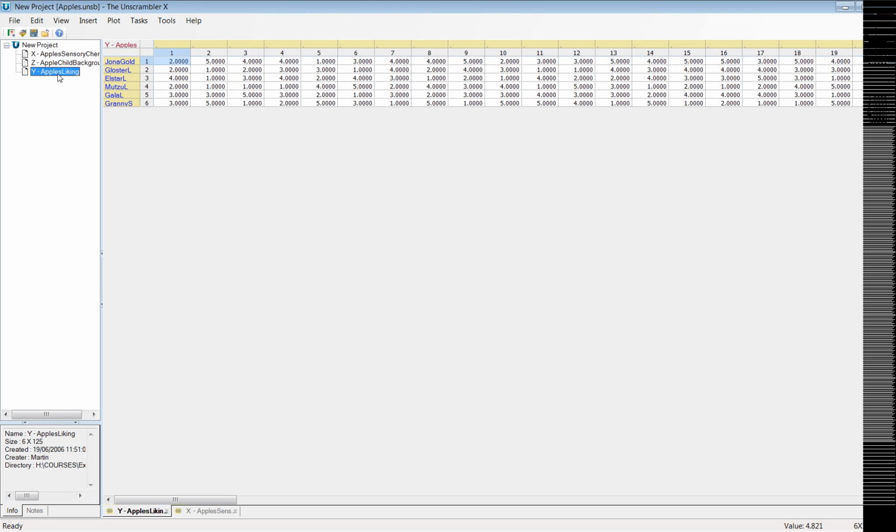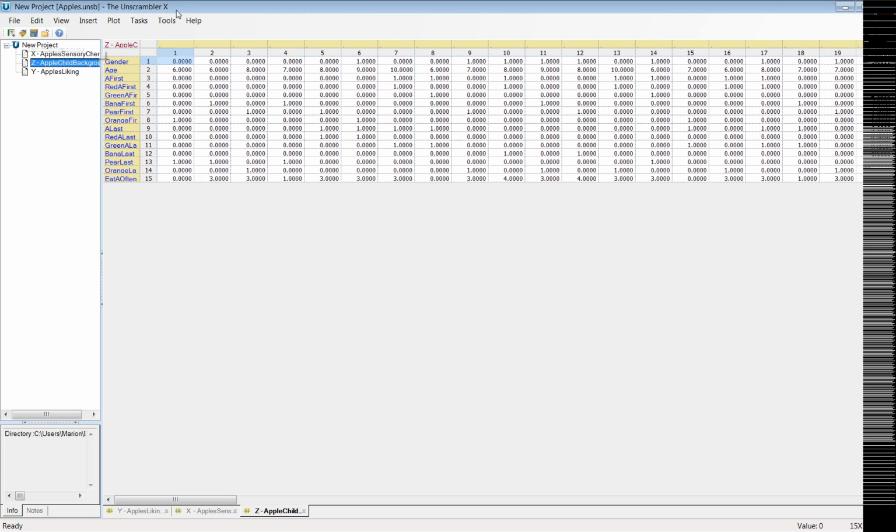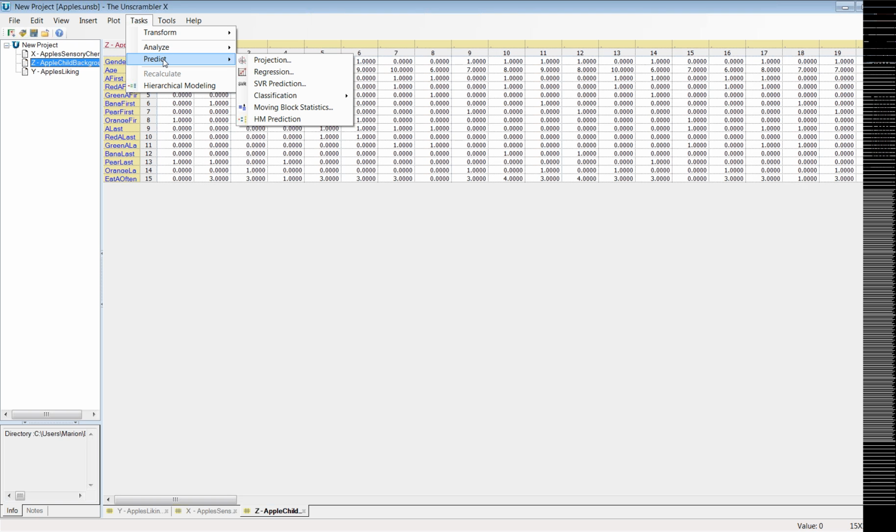And then each child tries each type of apple and says how much they like those apples. And in this block we have some information about our children. So whether they're male or female, what age they are, if they were given a list of fruits, which would they choose first and which would they choose last. And so this L-PLS allows us to do a 3-way partial least squares analysis to look at how all these different factors affect the liking of the particular apples.